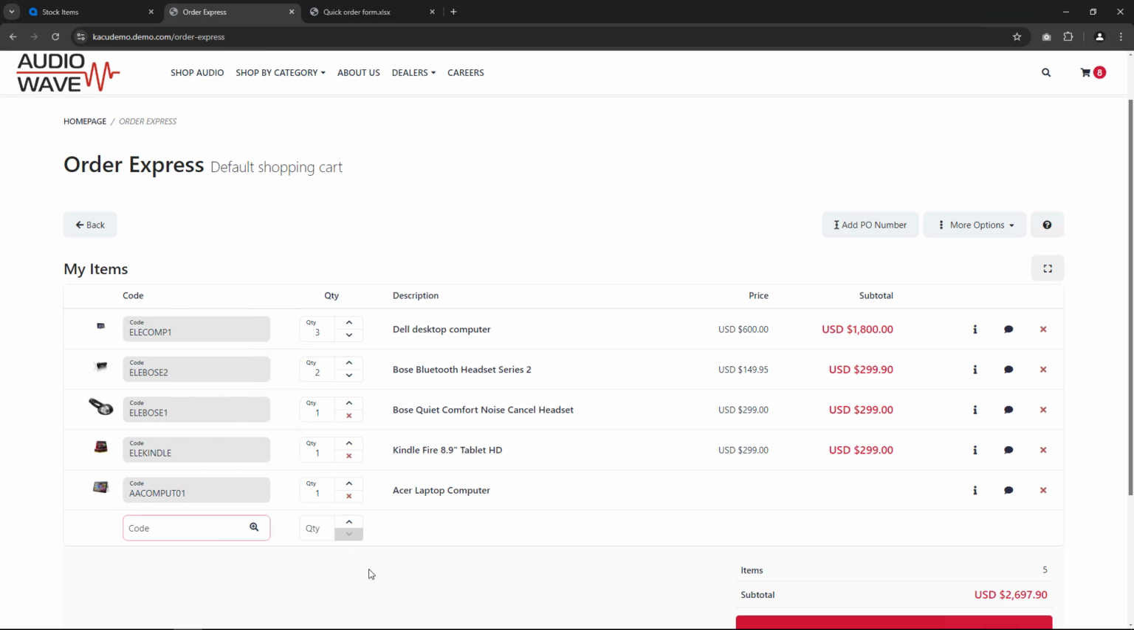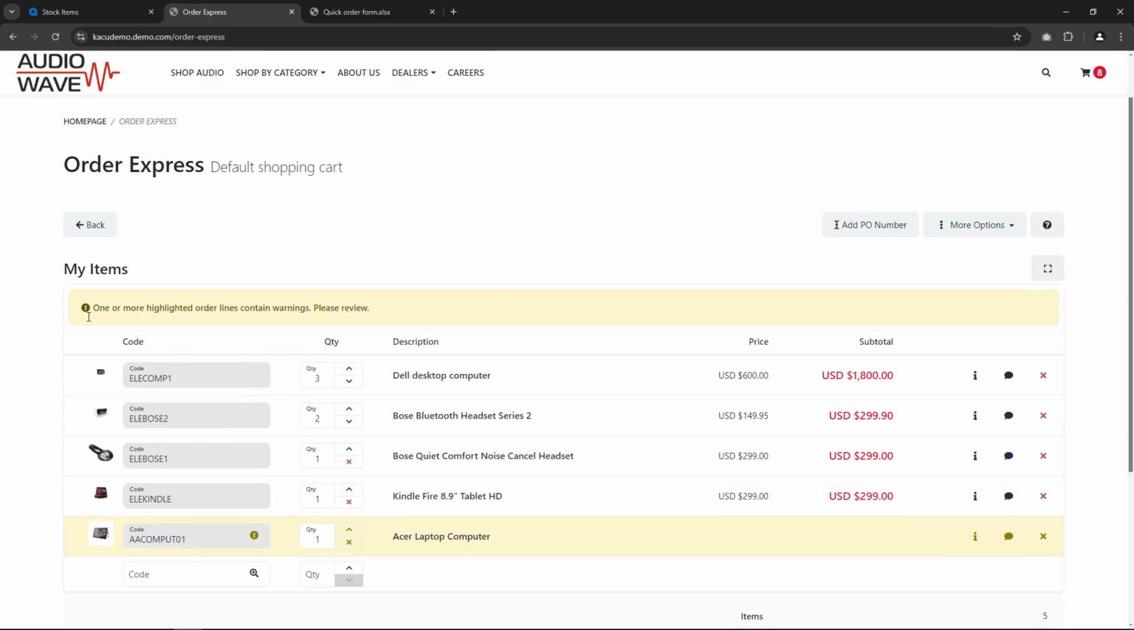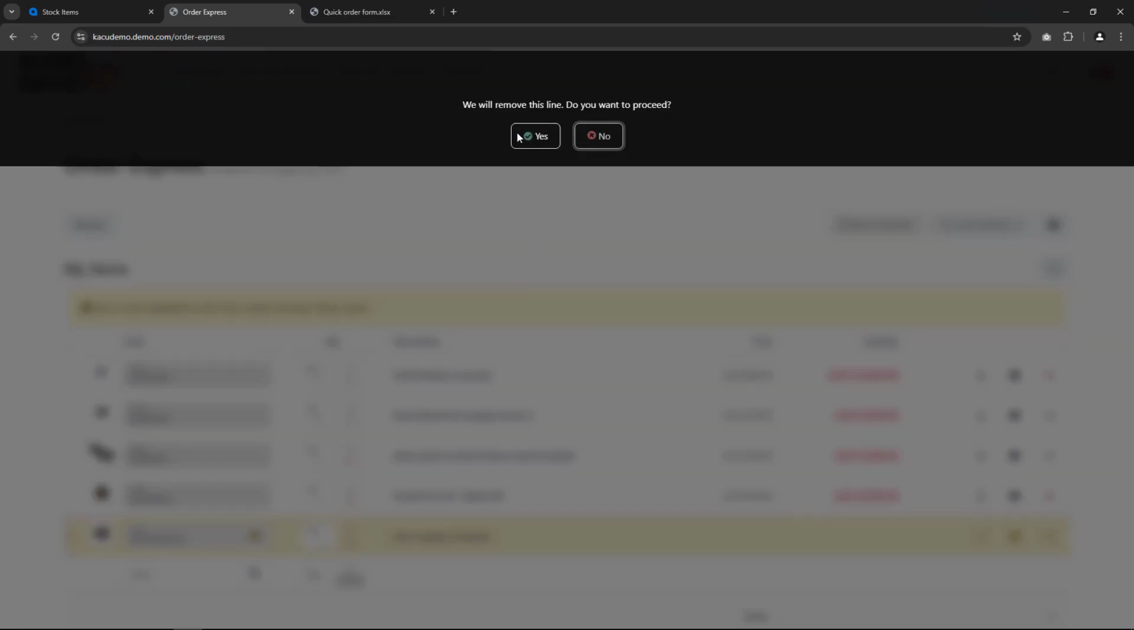Now I can continue to do this as much as might be needed here. But let's say, for example, whoops, there's a warning on this item, so I'll just remove it from the cart.